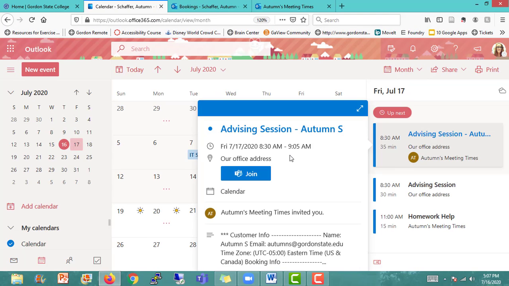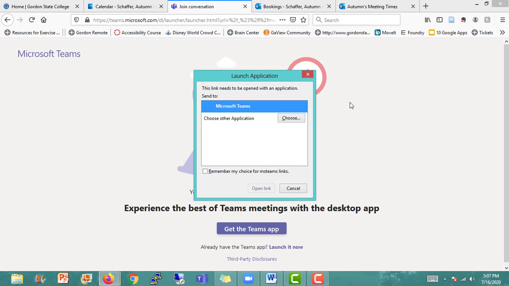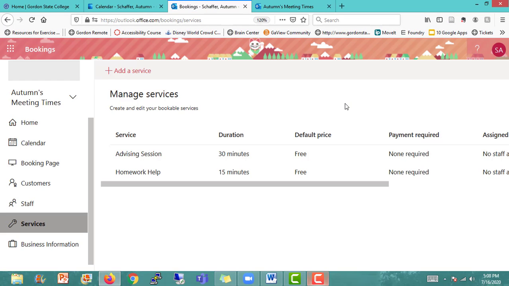When it comes over for me as the person running the session, it automatically adds it to my calendar, and it automatically adds that Teams meeting right there to where they can click join and go right into that session.